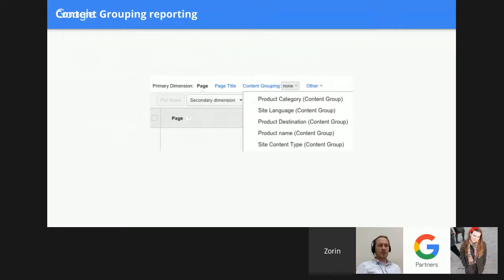When you do any kind of standard reporting, content grouping is available inside these small tabs, which are found just above the main table, just above the scorecards in content reports. You click on content grouping, you have a small drop down, and in this case you have 5 predefined content groups: product category, site language, product destination, product name, site content type. These are predefined content groups which are used for a travel site, and this can really be customized to any of your needs.